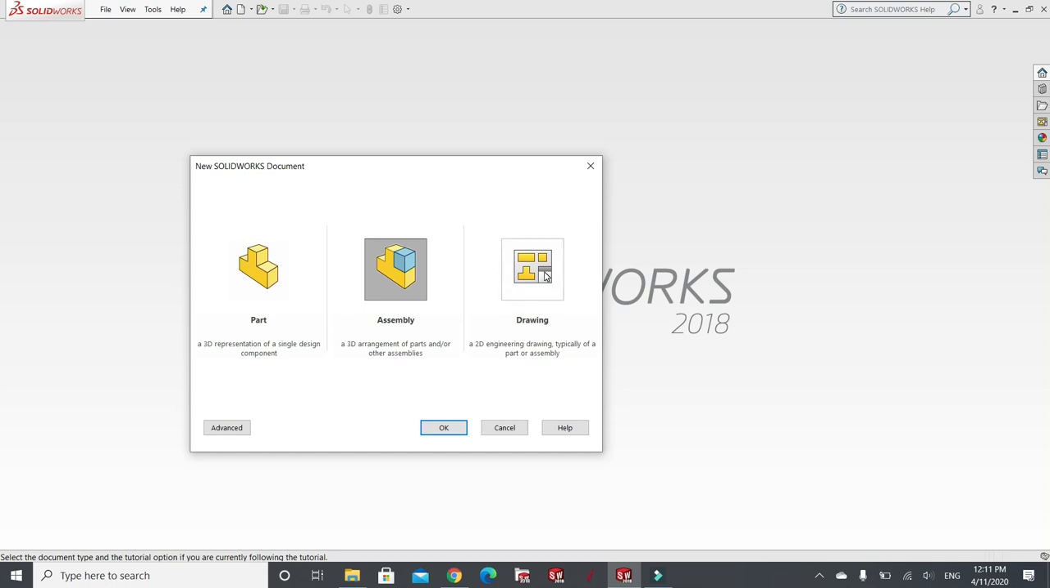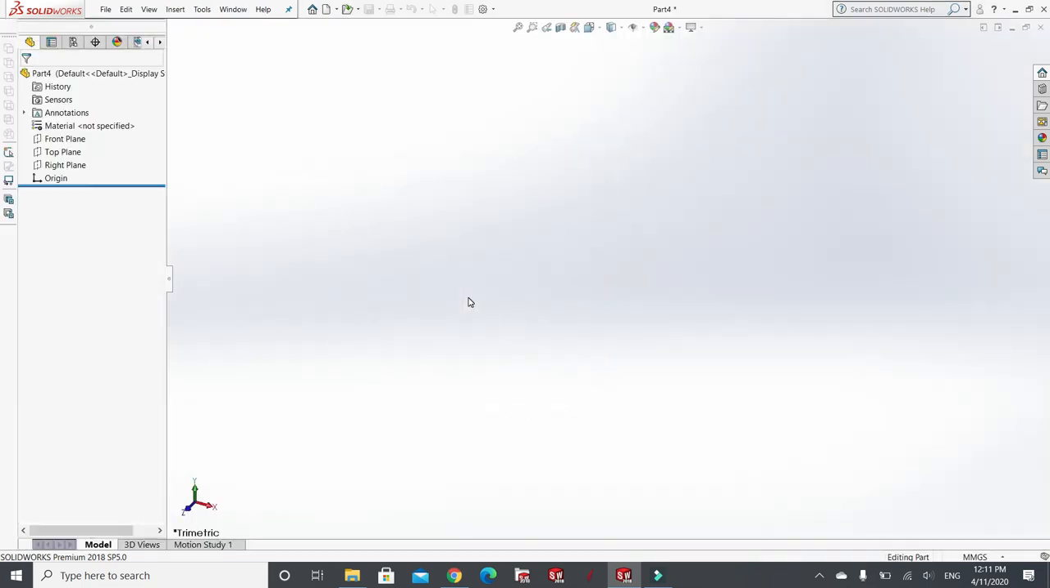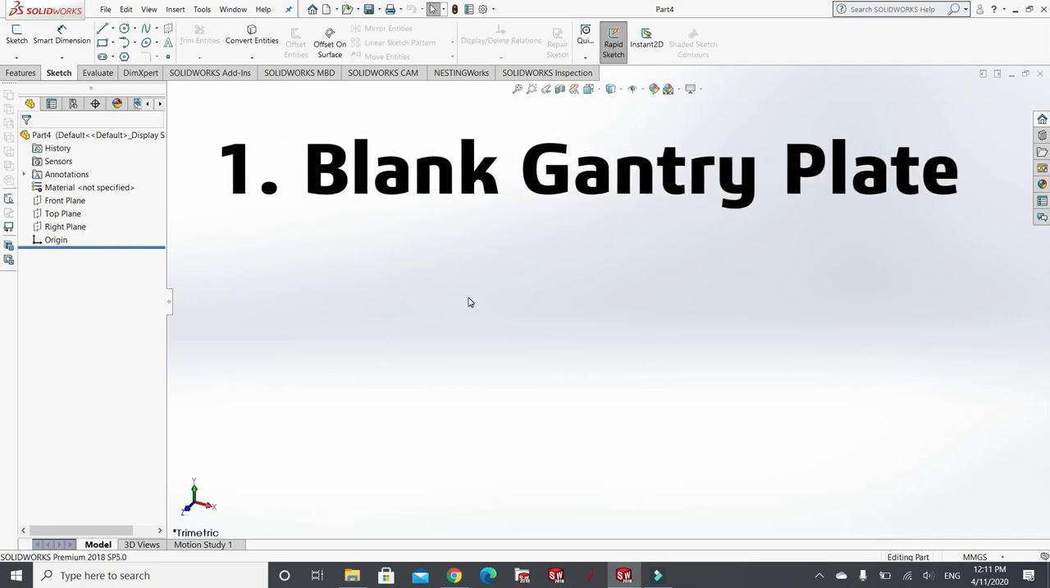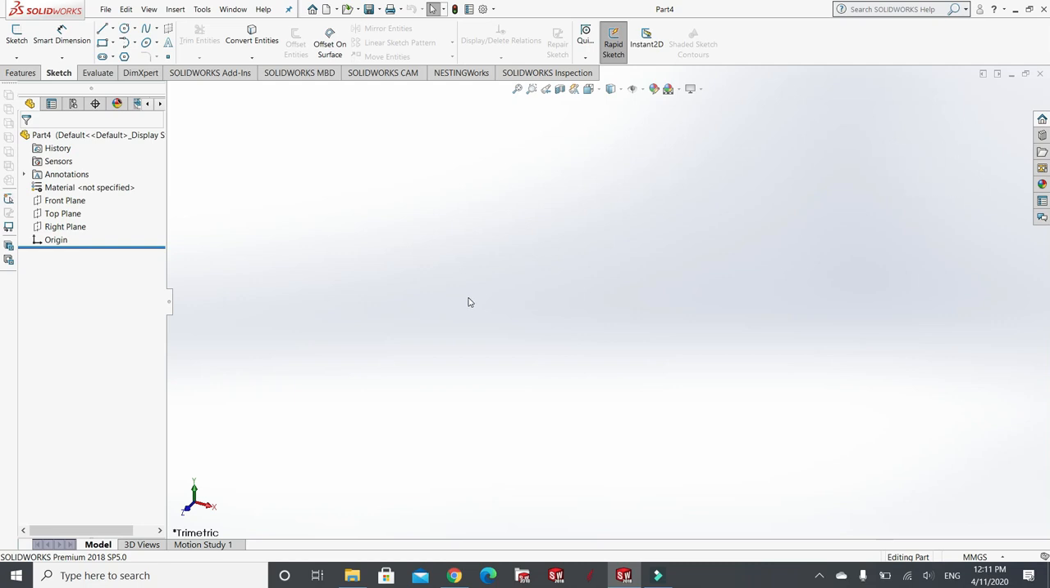That gives you a nice fancy schematic drawing of your parts with all your measurements, etc. So, first of all, we're going to go to a part. While it loads, we're going to make our blank gantry plate, a carriage block, and a y-axis gantry RHS tube.